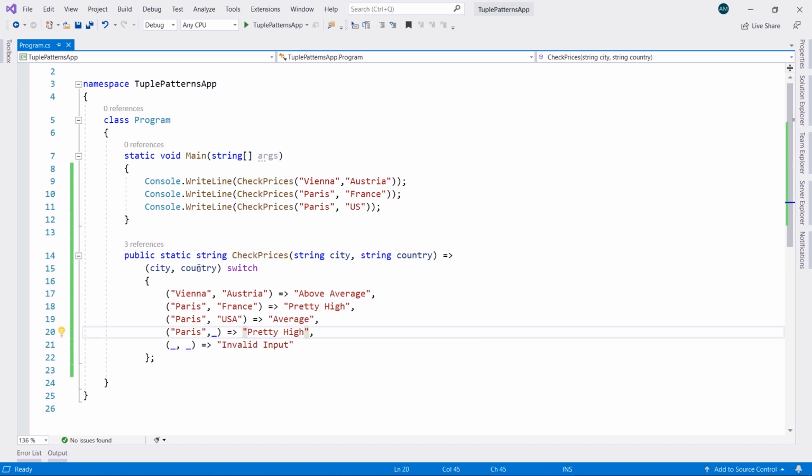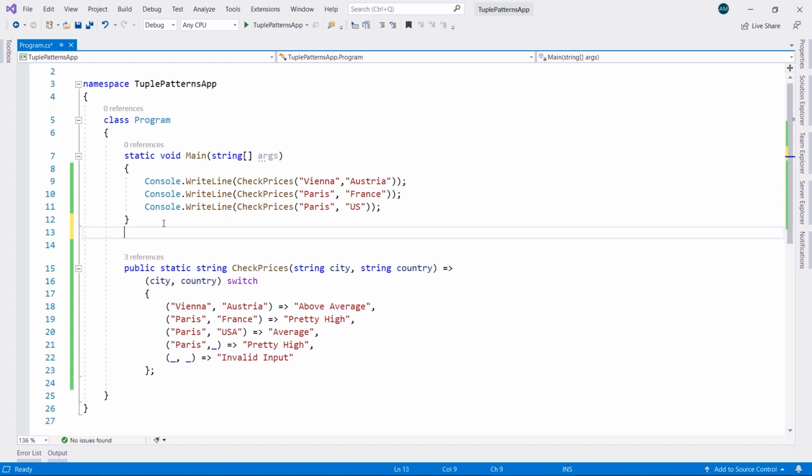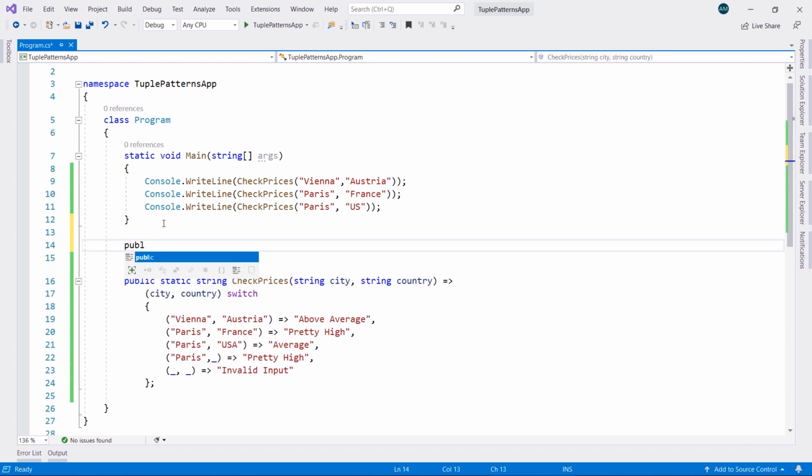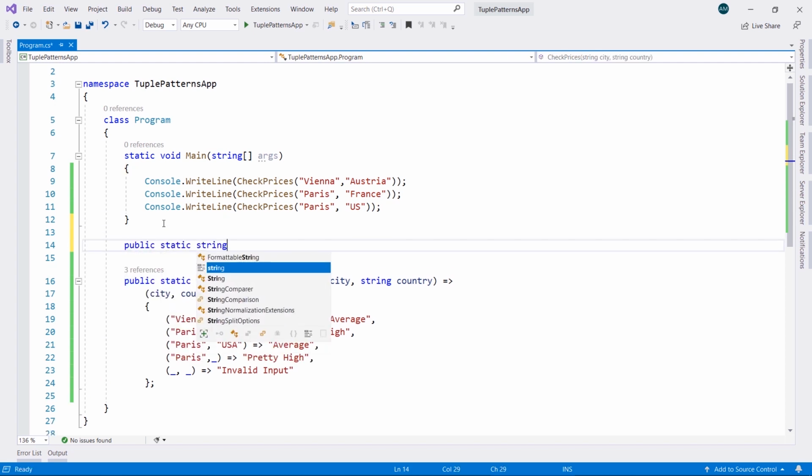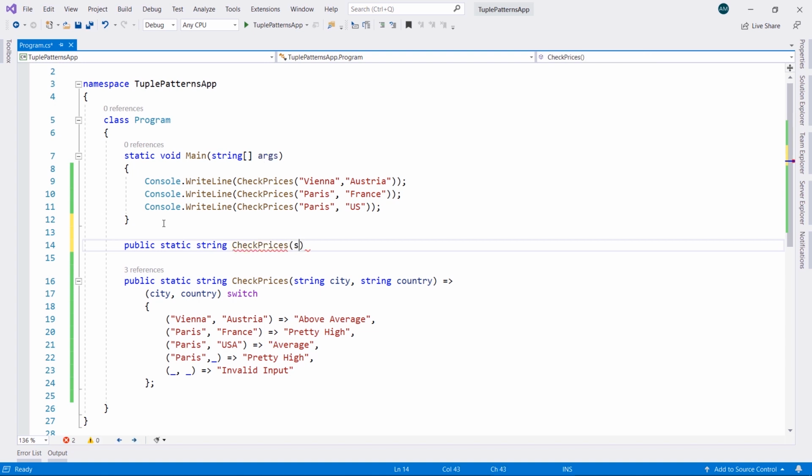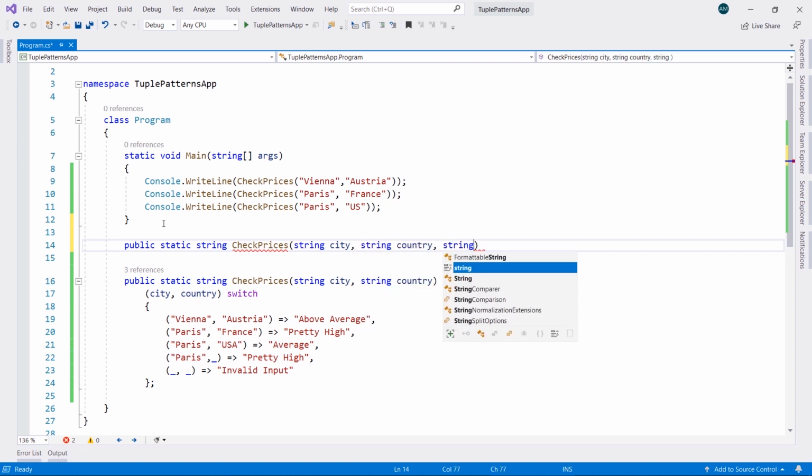We can try not only adding two parameters, two fields here, we can add more. So I can start typing another method: public static string check prices. It's going to be an overloaded method. String city, string country, and we can add the language.